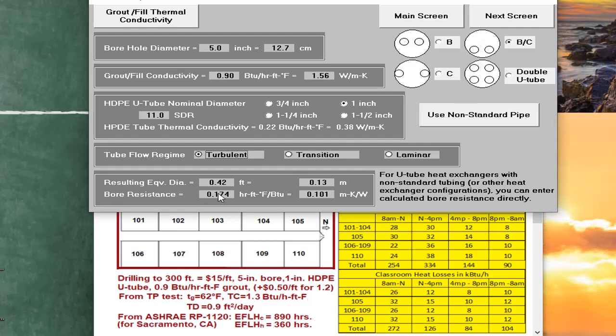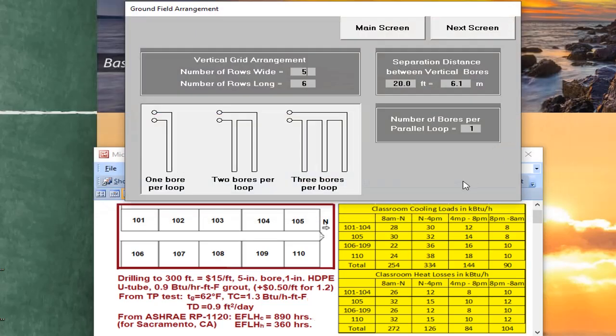So here we go. You can, of course, use non-standard pipe or non-standard values for the heat exchangers, and in that case you would just type the value of the bore resistance that you get from some other calculation method. So we're going to go forward with the next screen.